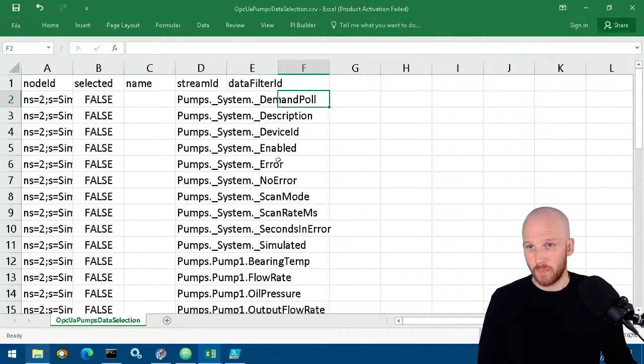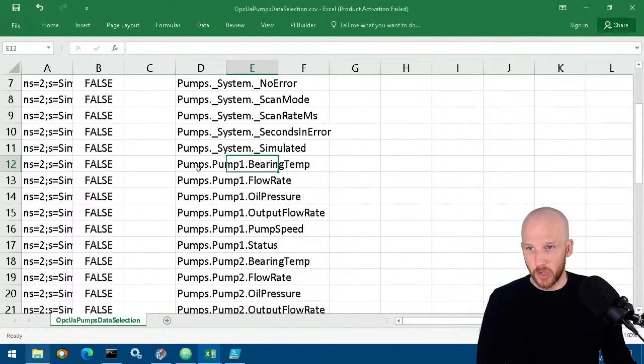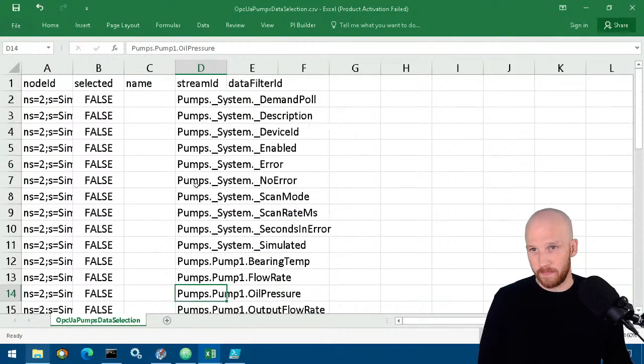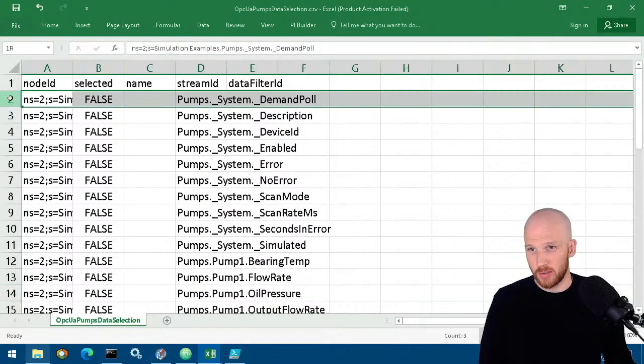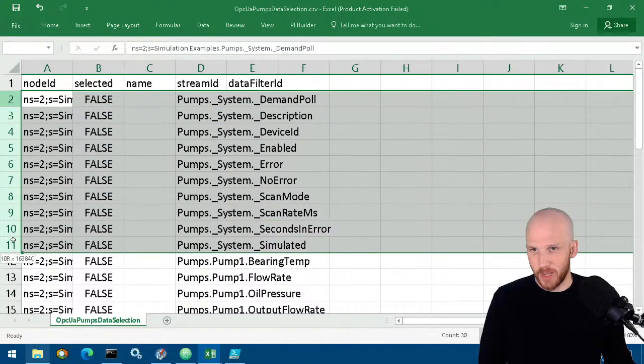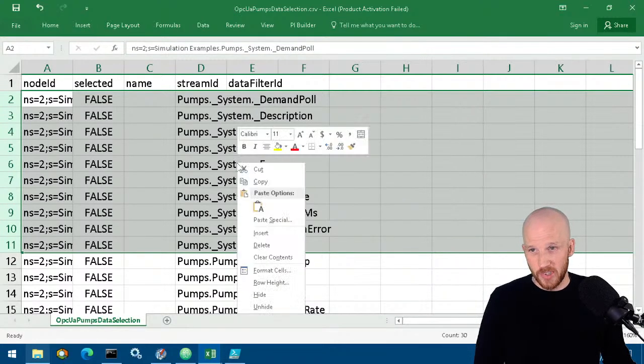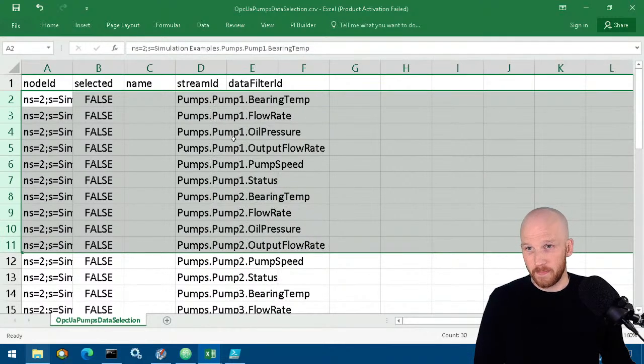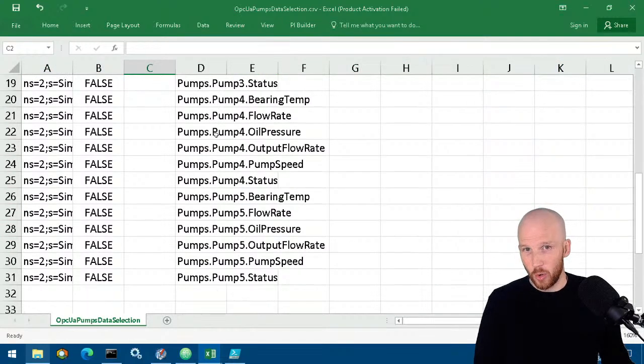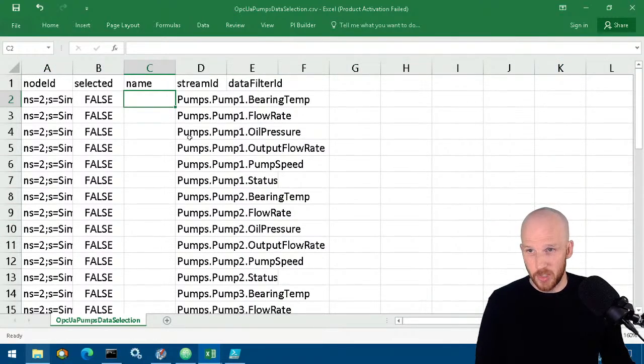Okay. So we've got this production data, bearing temp, flow rate, oil pressure, etc. And we also have this kind of internal system data at the top. I don't care about those. I don't really want to create them on my system. So I'm just going to remove them. All the rest of them, though, they're good. That's the production data in our system.